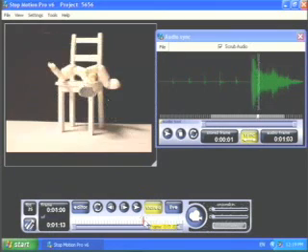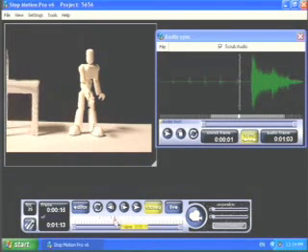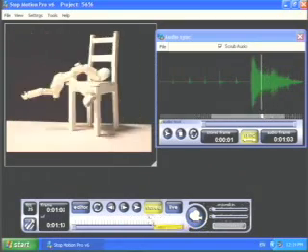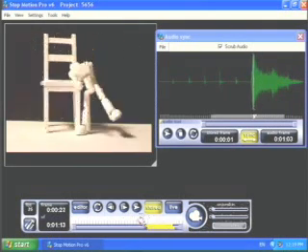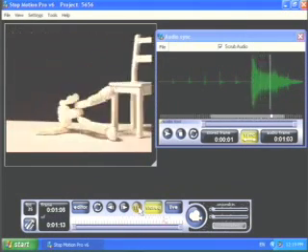And if I come back here, see how the audio is. I can scrub along the bottom toolbar here, and that gives me an idea of how the animation's matching the audio.